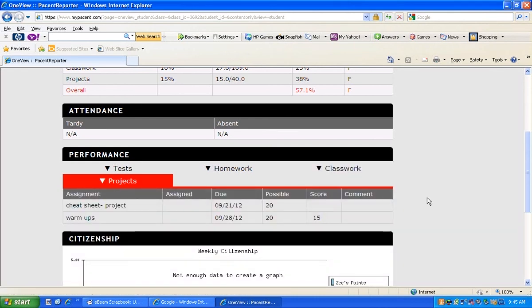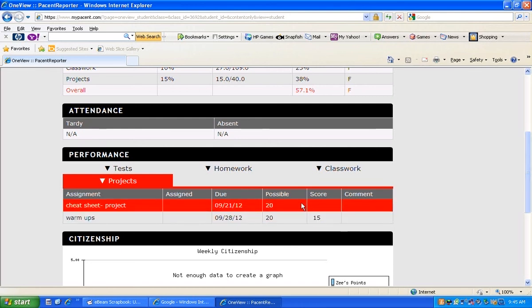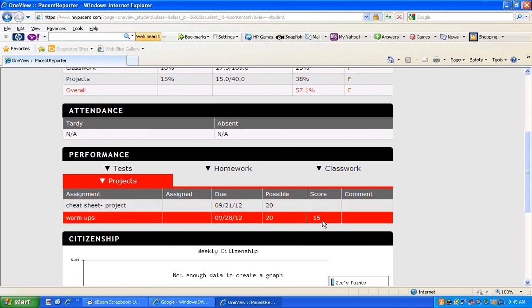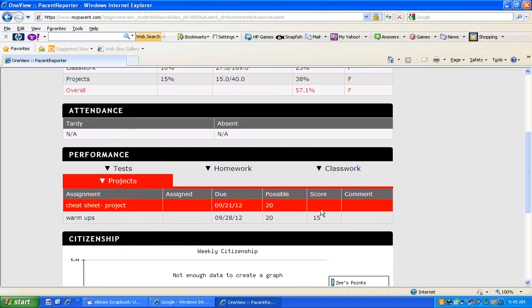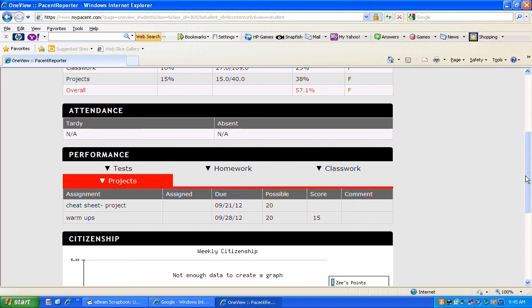No, it's just a grade book program. I can add as many fictitious people as I want. Really? Okay. All right, so there's the projects. You can see that this person did not do the cheat sheet project, so got a 0 or it's left blank. And on the warm-ups, they got 15 out of 20, and 15 out of 20 is a C minus. So a C minus combined with this F left them with an F in the project category.